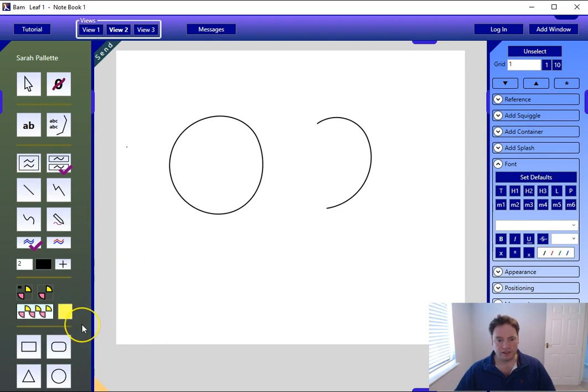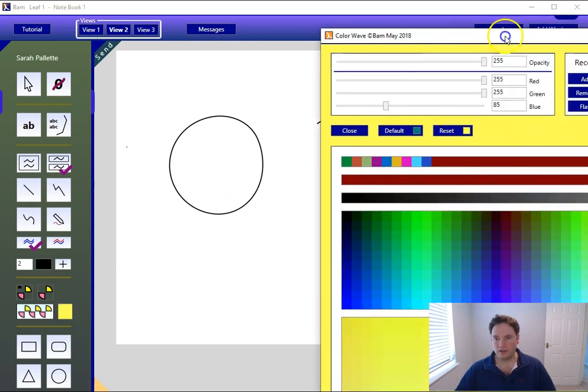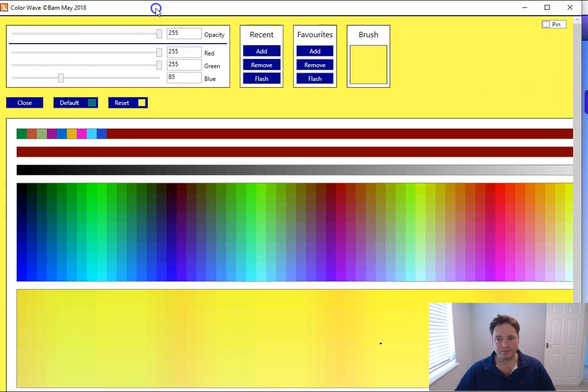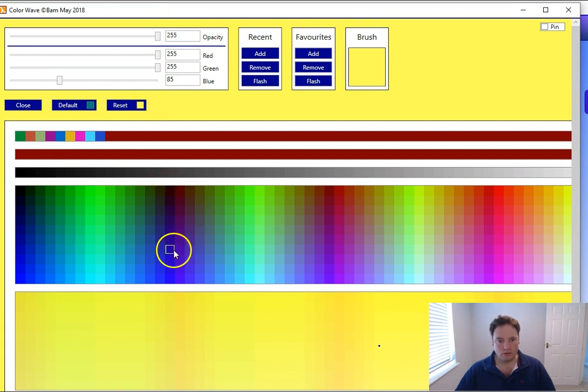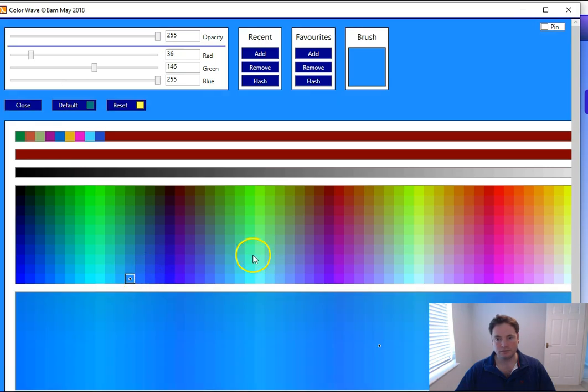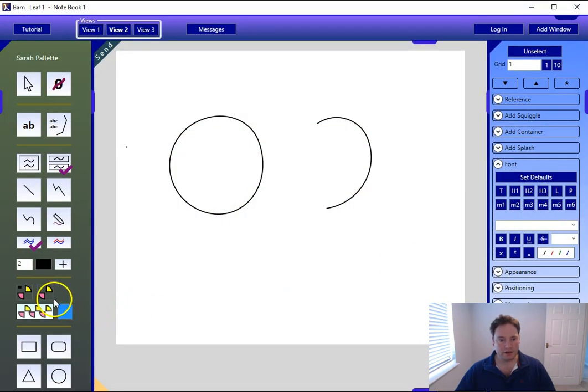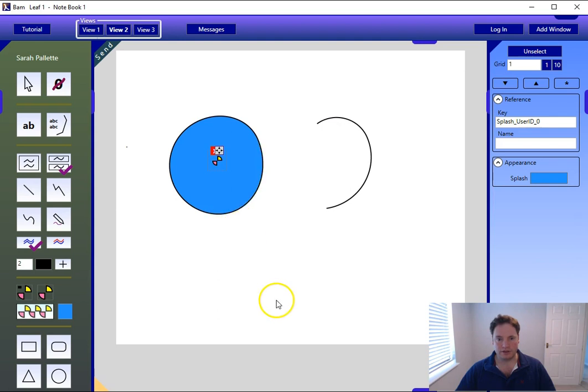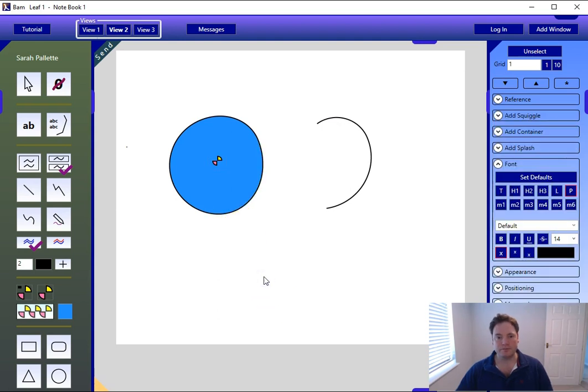This colour here is the default colour for any splashes we're about to add. So I'm going to change this using the colour window selector to something else. This kind of bluey colour. And now if I click this button here, this will allow me to add a splash of colour. I'll drop it in the middle of this circle. Now the circle has colour.